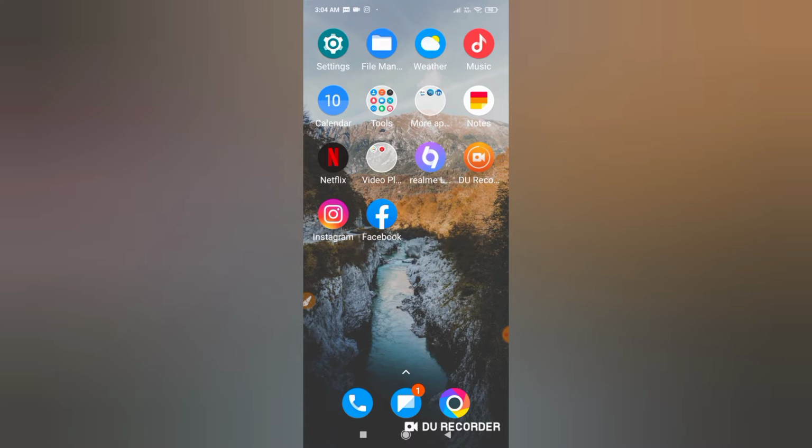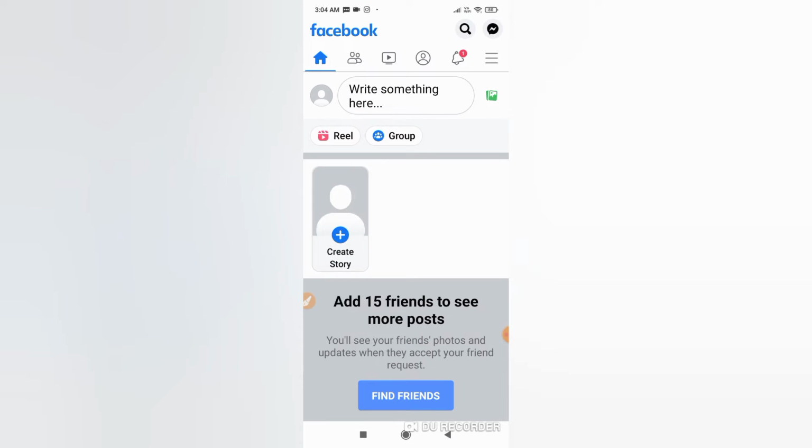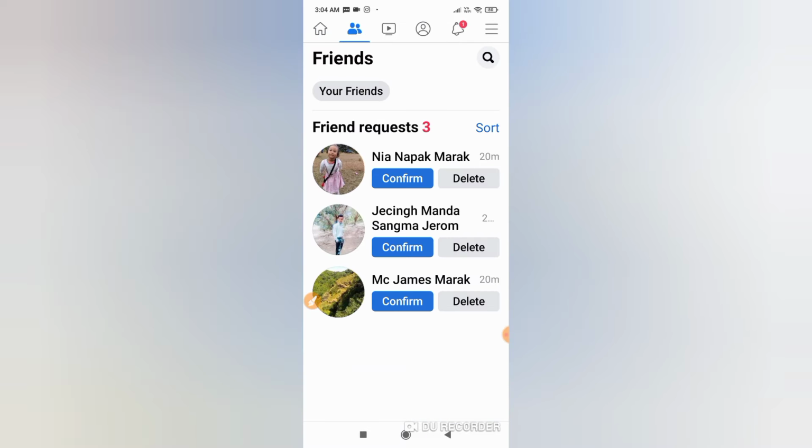So without wasting much more time, let's get started. Let me just open my Facebook account, and here what you need to do is simply click on this icon here on the top. You can see you will find this type of icon. Simply tap here.